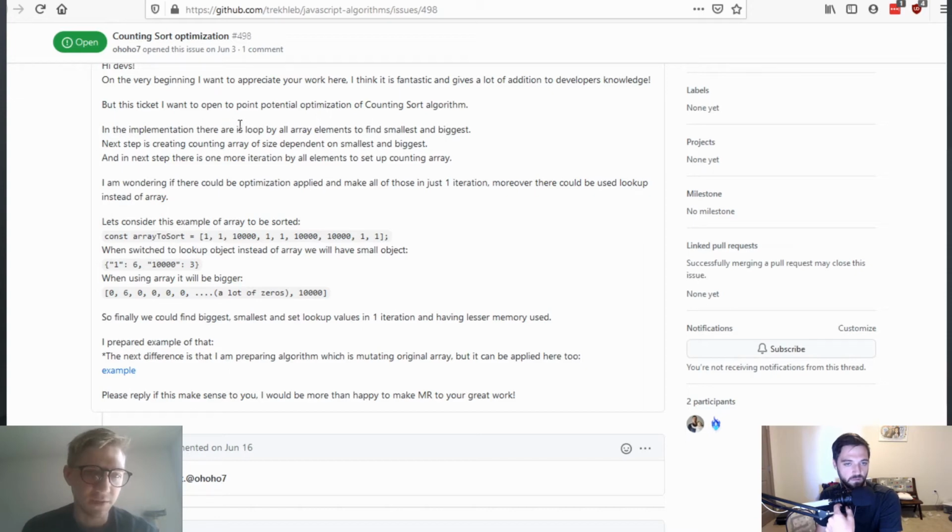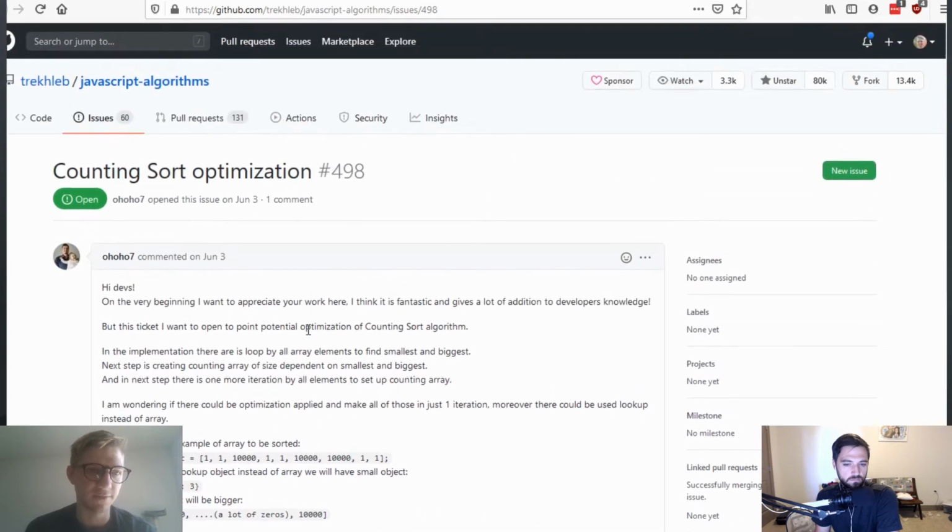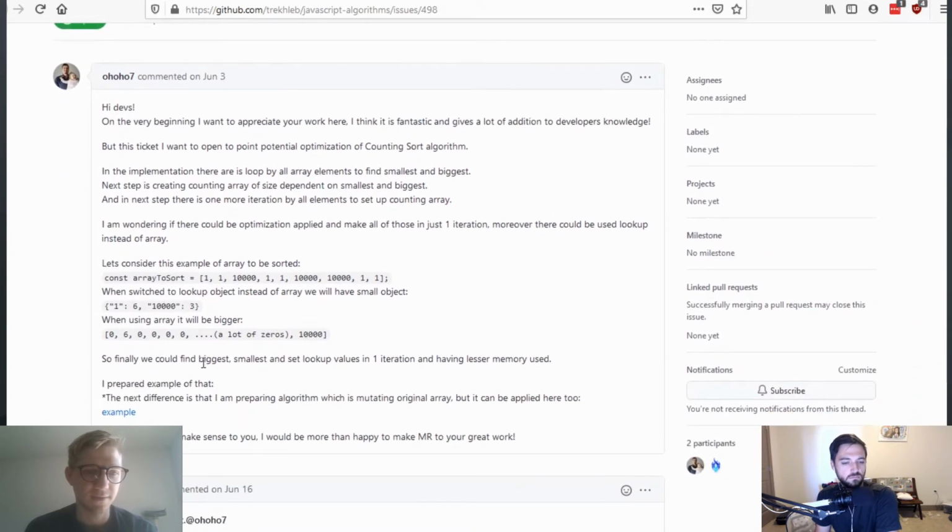Okay, let's see. In implementation, there's a loop over all array elements to find the smallest and biggest. Next, creating a counting array of the size between the smallest and biggest. The next step, there is one more iteration over all elements. So let's consider an example. Okay. Do you understand what they're getting at here? Looks like there's an example there.